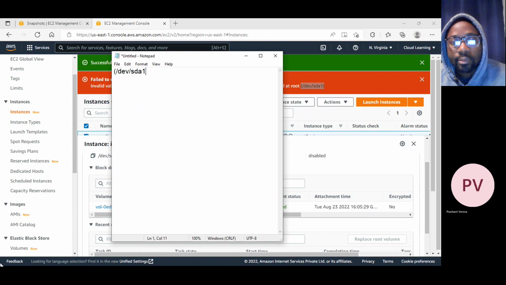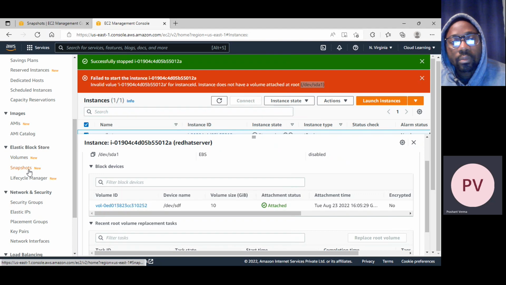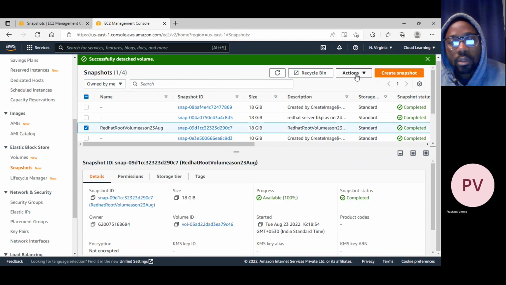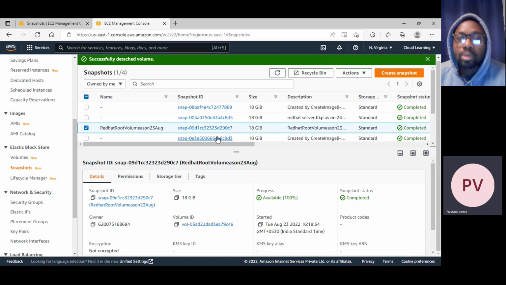Correct. So this is my root disk, it is showing here, and this got corrupted. Somehow it is not working. So I will go to snapshot. I will check this. This is yesterday's snapshot. This was working fine. It is a snapshot, right?